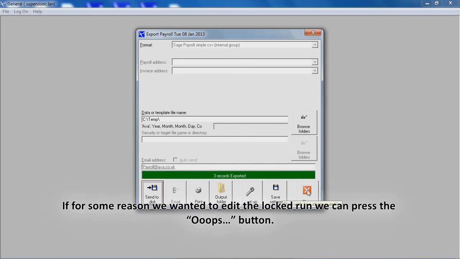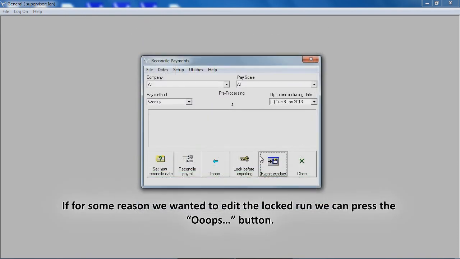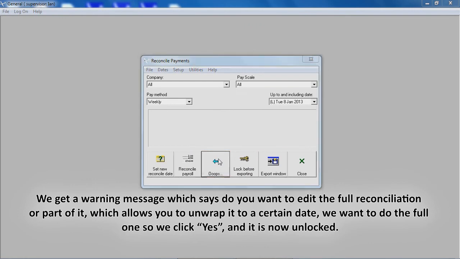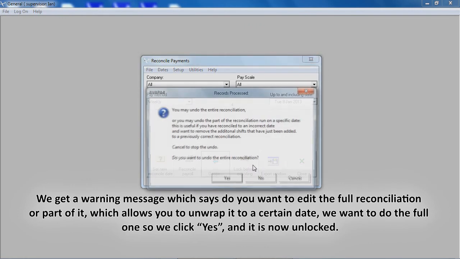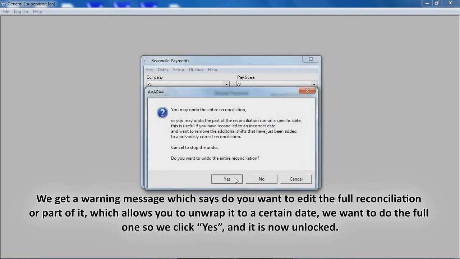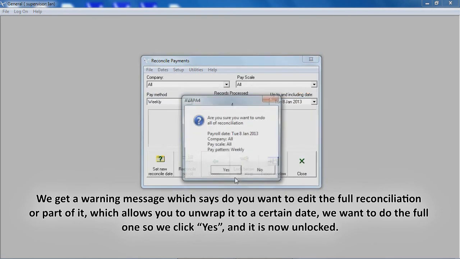If for some reason we wanted to edit the locked run, we can press the Oops button. We get a warning message which says, do you want to edit the full reconciliation or part of it, which allows you to unwrap it to a certain date. We want to do the full one, so we click Yes, and it is now unlocked.